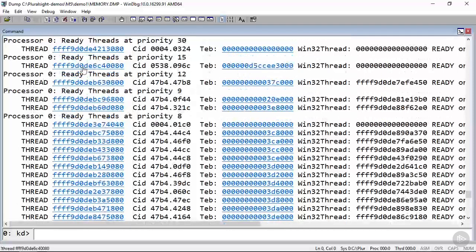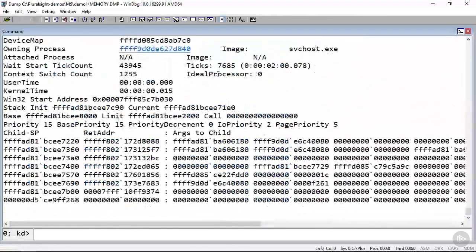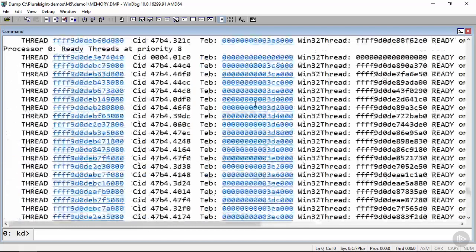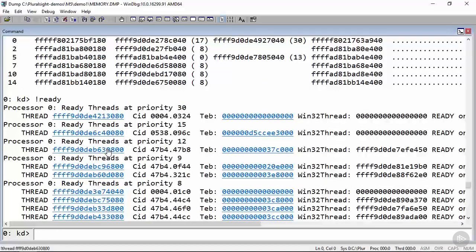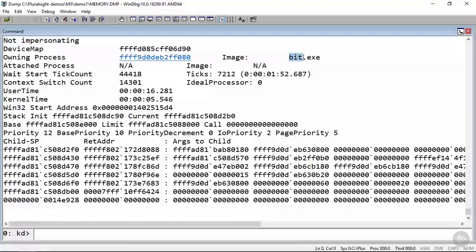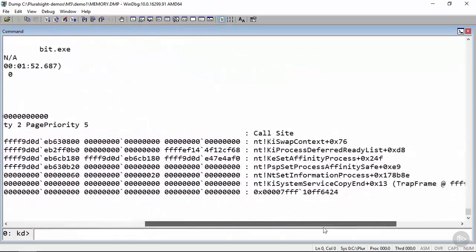We've got a thread right here ready at priority 15, and that's an SVC host type process, another system process. Let's take a look at a couple more here. We've got a thread ready to run at priority 12. If we look at that thread, it's an image called bit.exe. As we noted, it's running at priority 12, and we can see what it's doing on its stack. It's doing some sort of set information about the process, and then it's doing a set affinity.